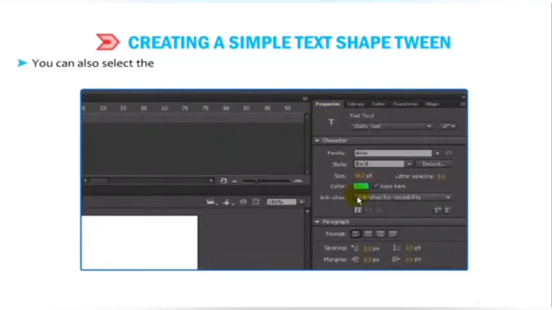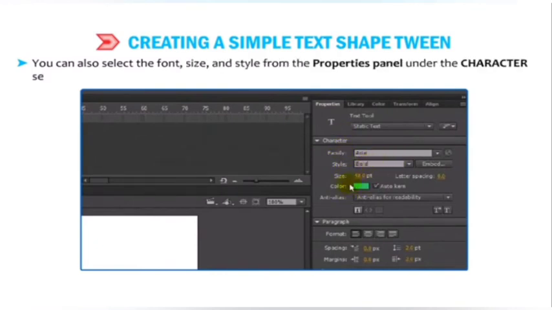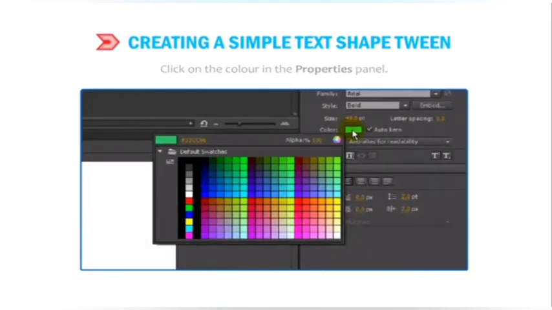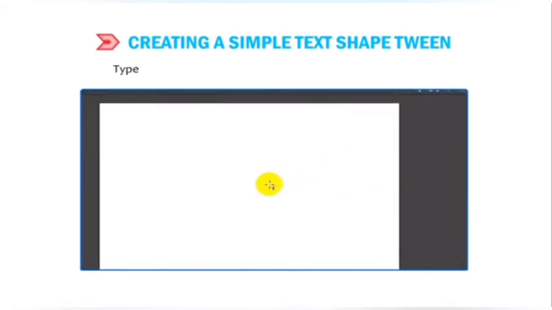You can also select the font, size and style from the Properties panel under the Character section. Click on the color in the Properties panel. The color palette will be displayed. Select any color of your choice. Type the text on the stage in the first frame of the timeline.